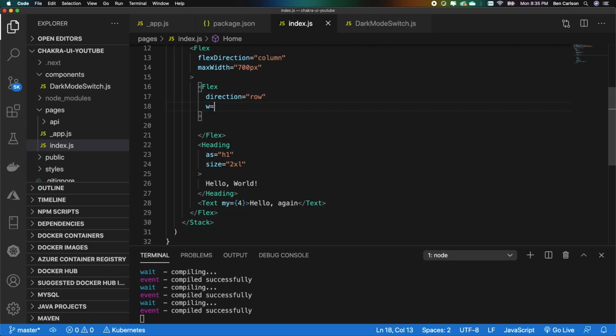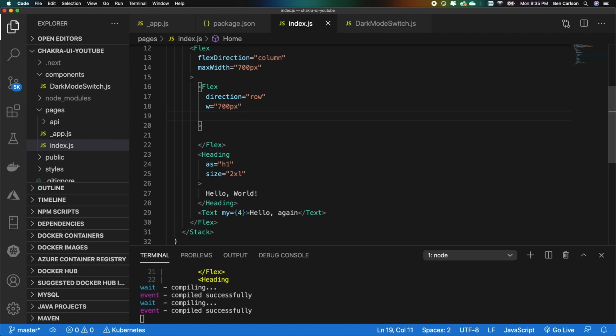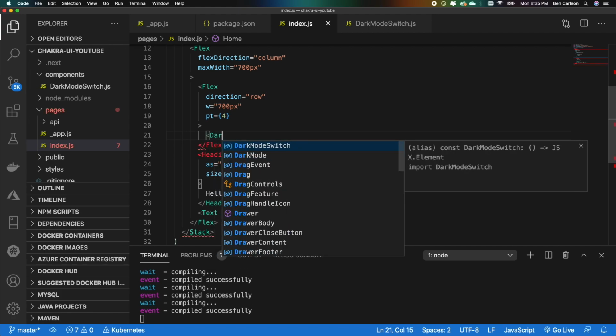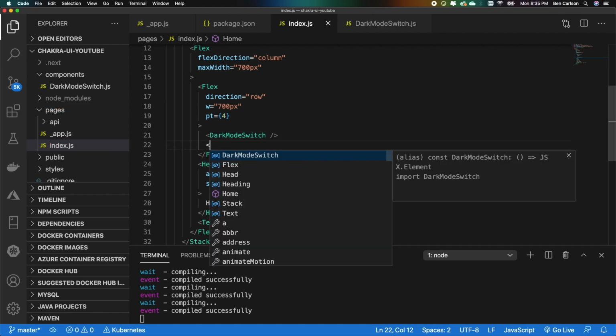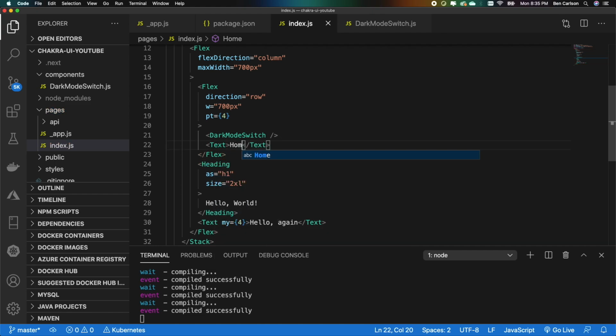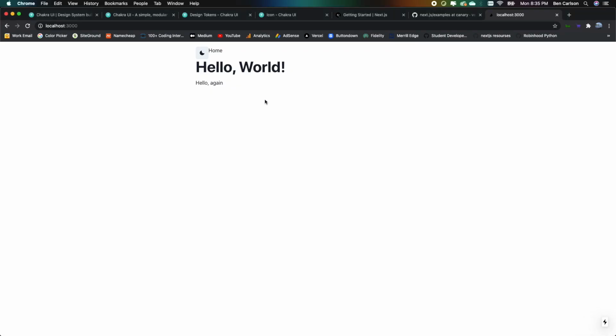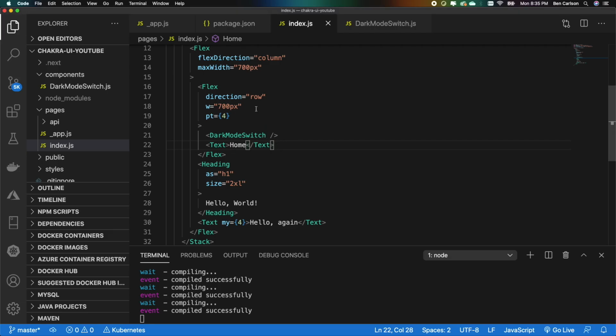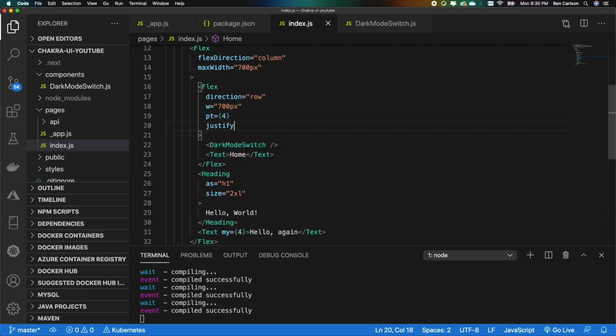We're going to give a width, which can be simplified as W, to 700 pixels. And the padding top will be 4. There we go. And inside of here, we're going to put the dark mode switch on the left and a text on the right. We'll just say home. And let's space these apart by using justify, setting that to space between. And again, this is just regular CSS flexbox.